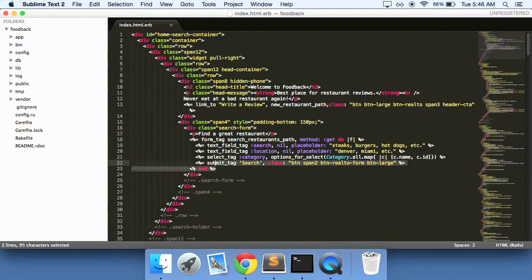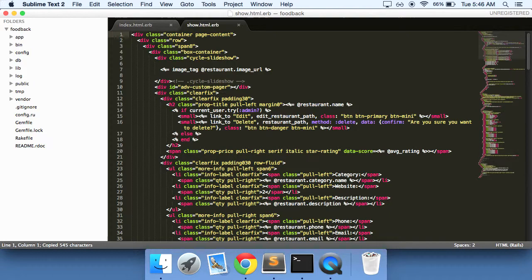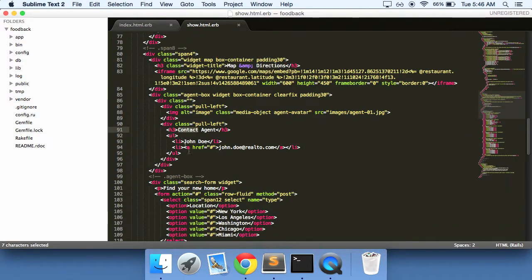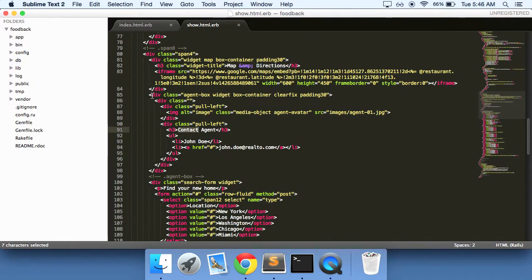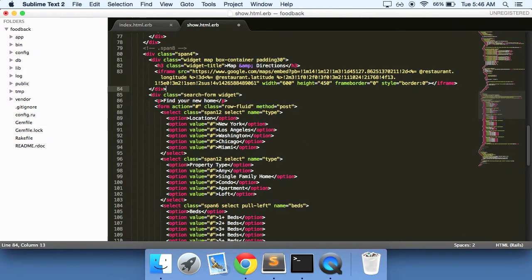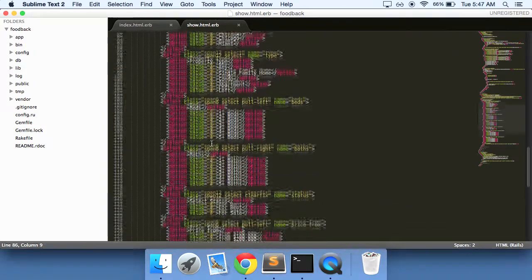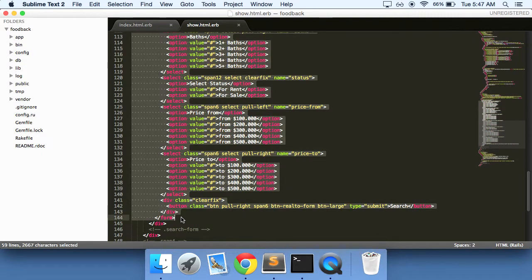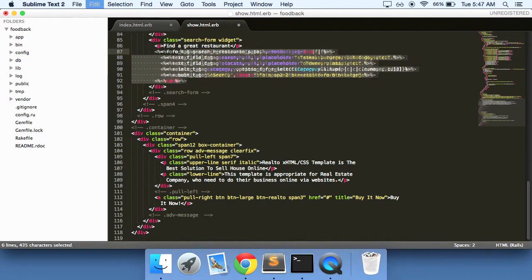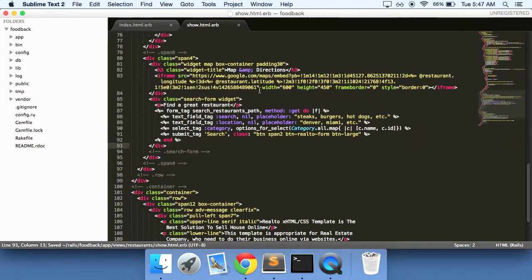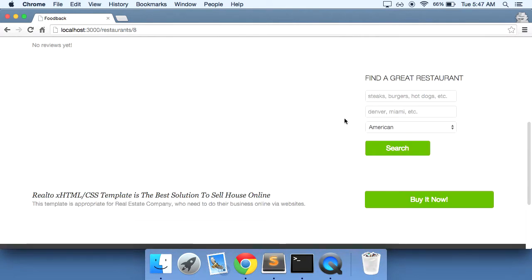So, and actually before I go there, I'm going to copy all of this right here. Go to our show page, get rid of this contact agent box, which is right here, by going down like this, and then starting from the paragraph all the way down to the end of the form, paste in what I copied, and I'll have to move it back. Now if we do refresh here, fantastic.